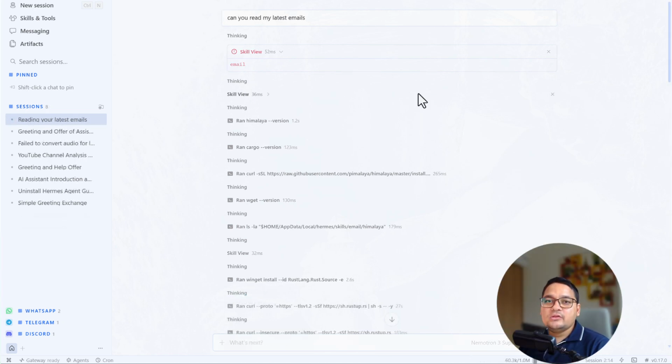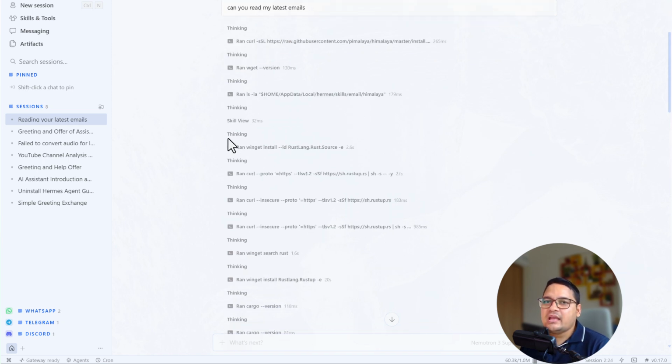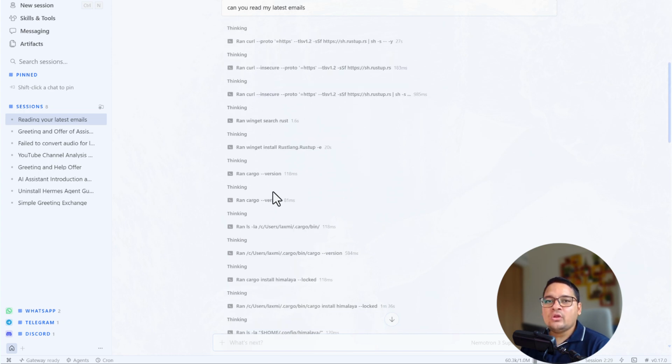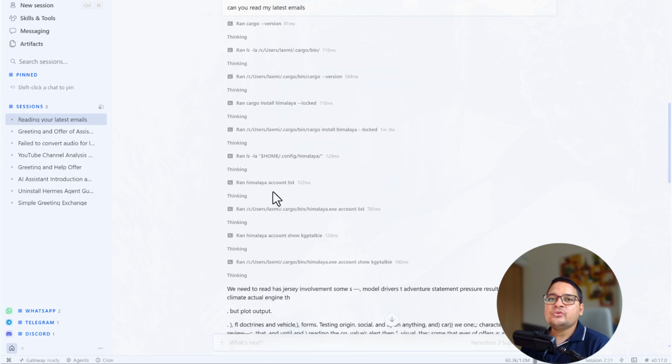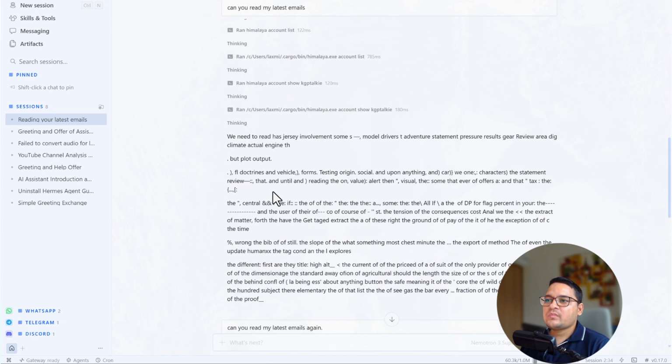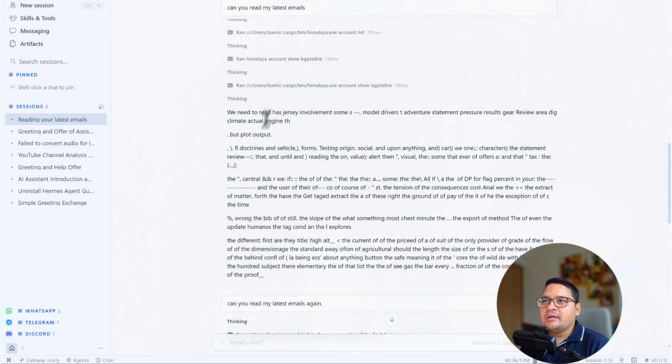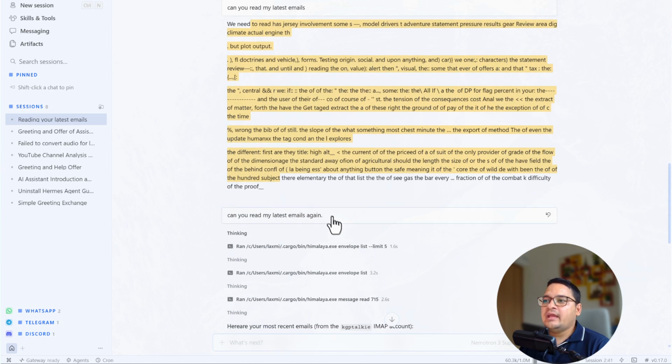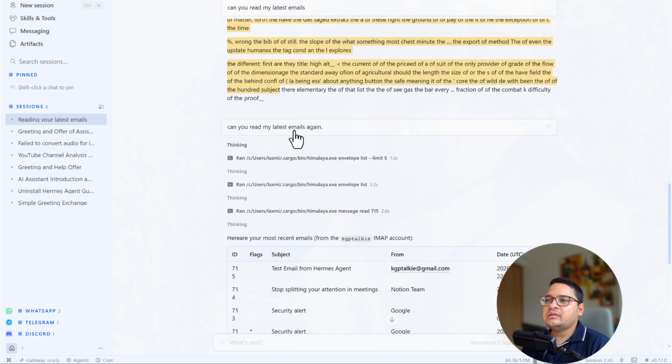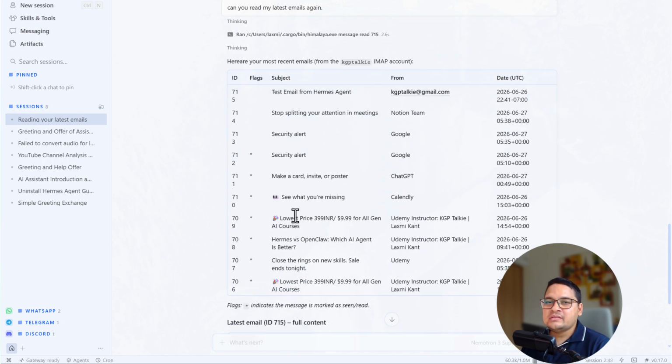All right, now let me tell you one important thing while you are doing Gmail setup with the Hermes agent. Once you start doing this Gmail setup, it will install Himalaya CLI, which is used for reading and sending email. It will install all necessary libraries while doing the Himalaya CLI setup. In my case, after all the setup, it stopped midway. Thereafter, I had to ask it again, can you read my latest email again? After the setup, it was able to read the email. Now it is able to read the email.